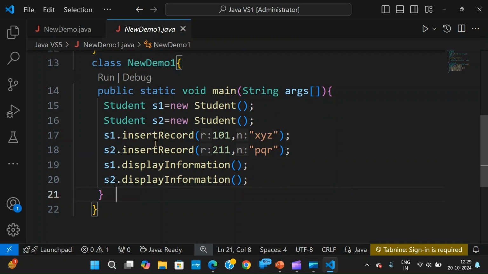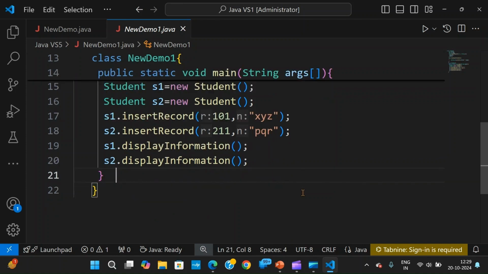Now S1 dot insert record, I need to give two values, right? One is for the roll number 101, the name is XYZ. One more time I am calling, but with S2, 211 and PQR. If I call display information by the S1 object, you are going to get 101 and XYZ. S2 dot display information, you are going to get 211 and PQR as an answer.